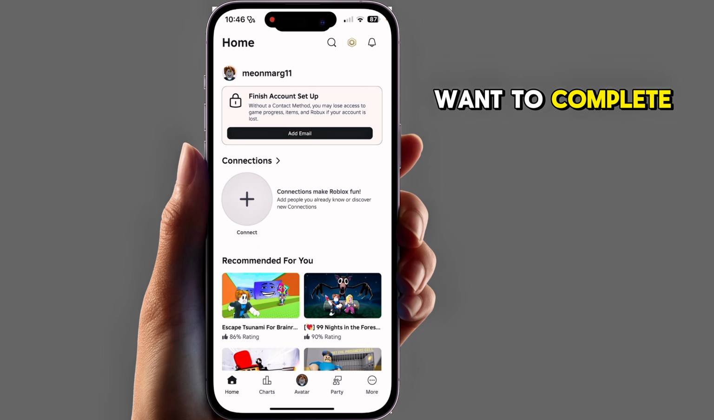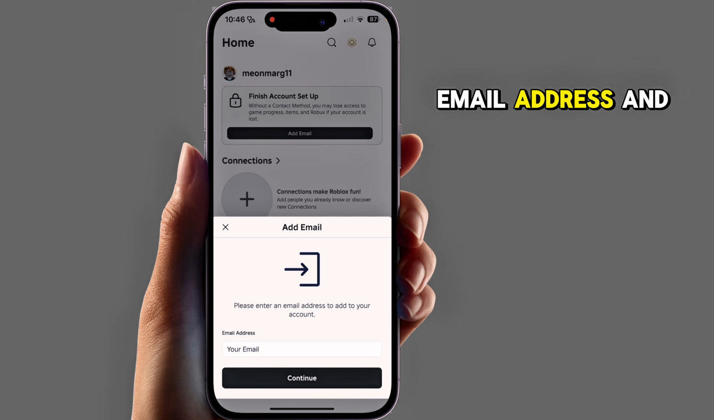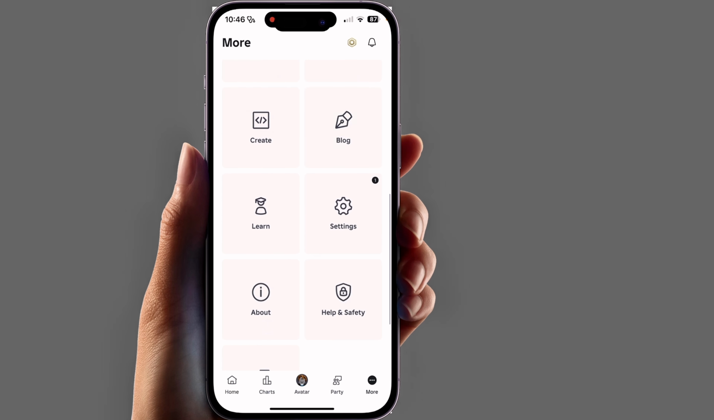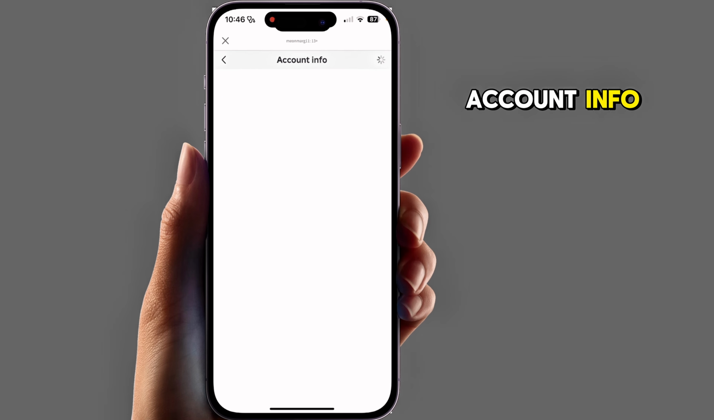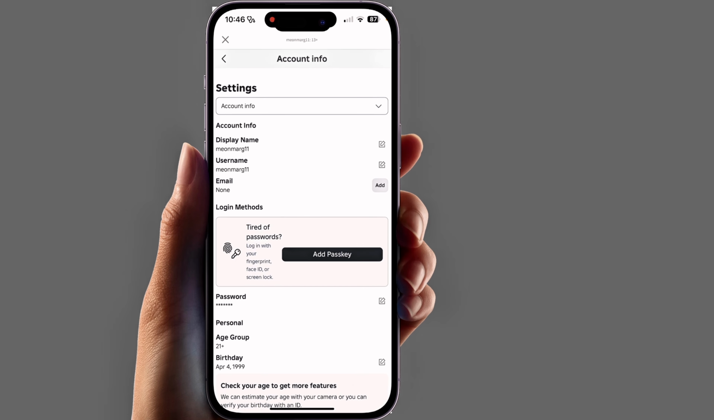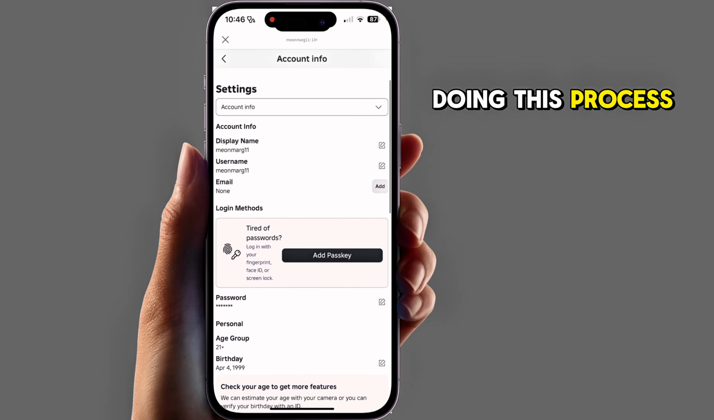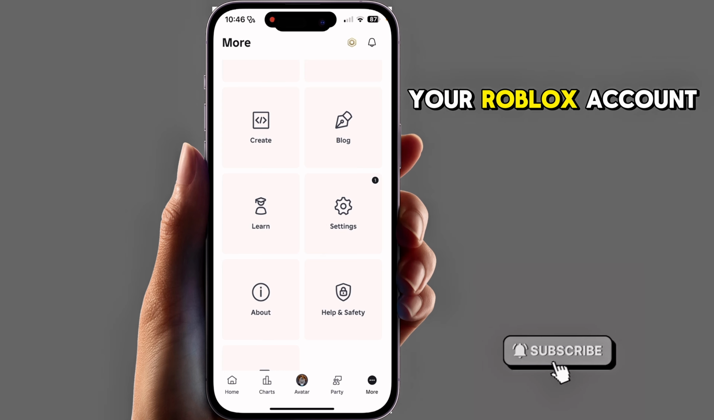But if you want to complete your account, then add your email address and go to your settings and tap on account info and then verify your age. By doing this process, you can successfully create and complete your Roblox account.